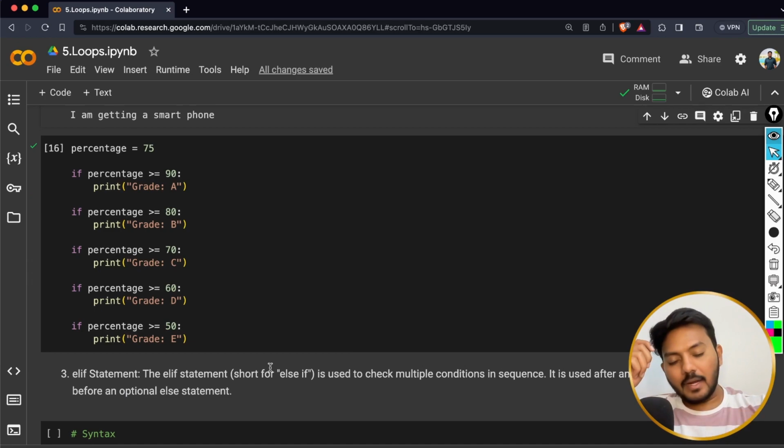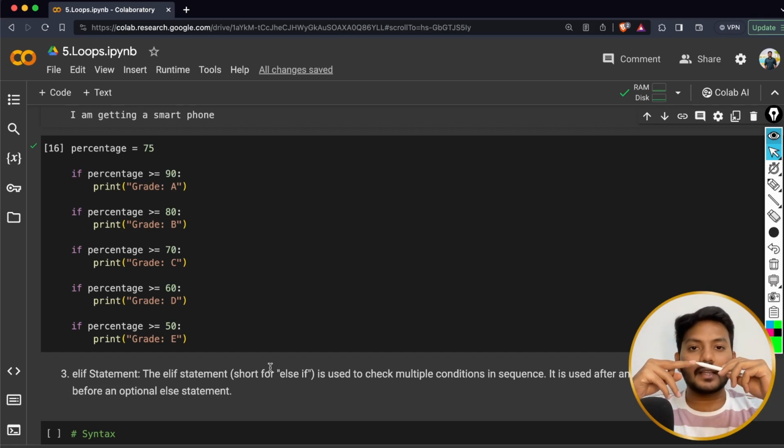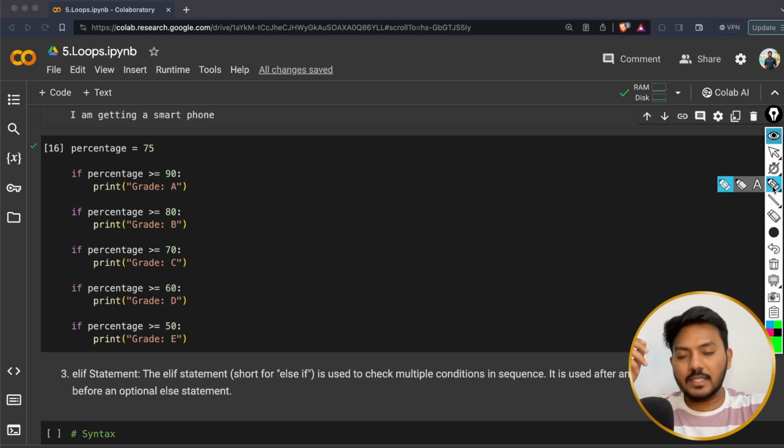Now, for example, I am in a classroom and I want to grade students based upon the percentage. And the grading varies like this. If the percentage is greater than 90, then he is graded to grade A. If it is greater than 80, grade B, greater than 70, grade C, greater than 60, grade D, greater than 50, grade E. Now let's understand the flow of execution here.